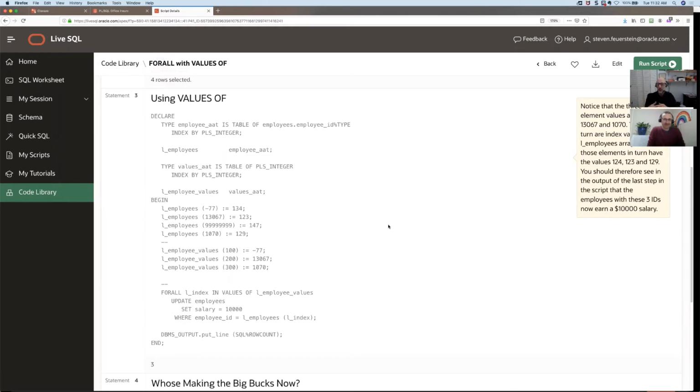INDICES OF, you could use virtually any collection as long as it's indexed by integer, because we don't look at what's inside of it. In this case, it's always going to be a collection of integers. So you would essentially have some sort of algorithm that would fill up this collection in advance before the FORALL statement, essentially do all the work of selecting out what's needed to be changed, and then just push it through FORALL.